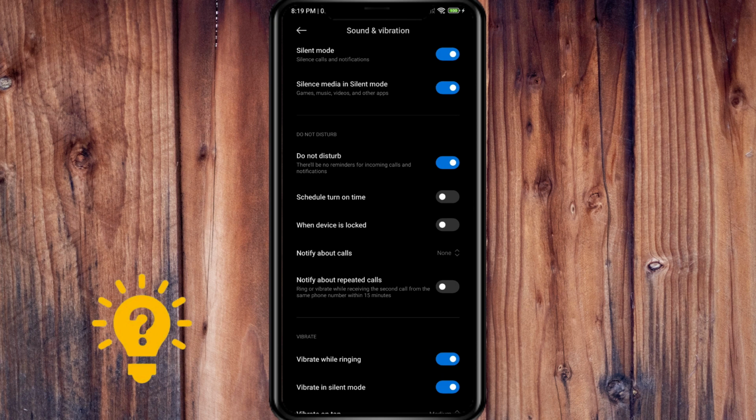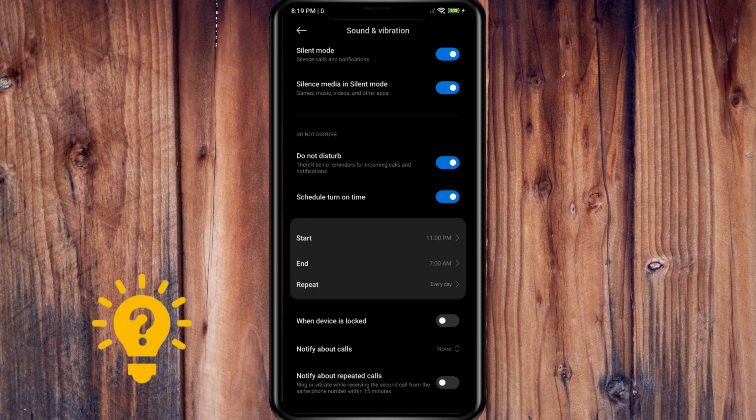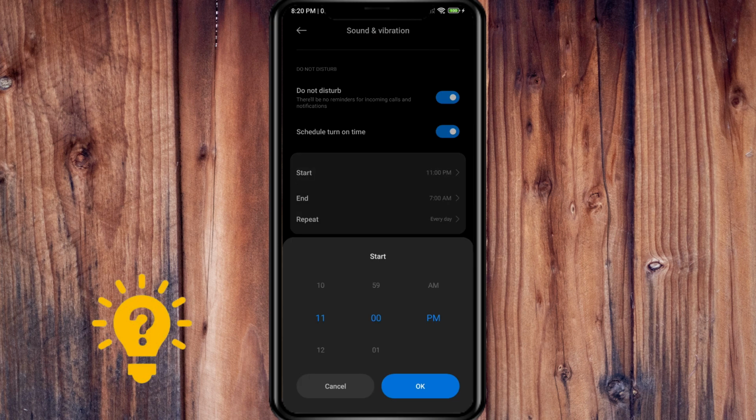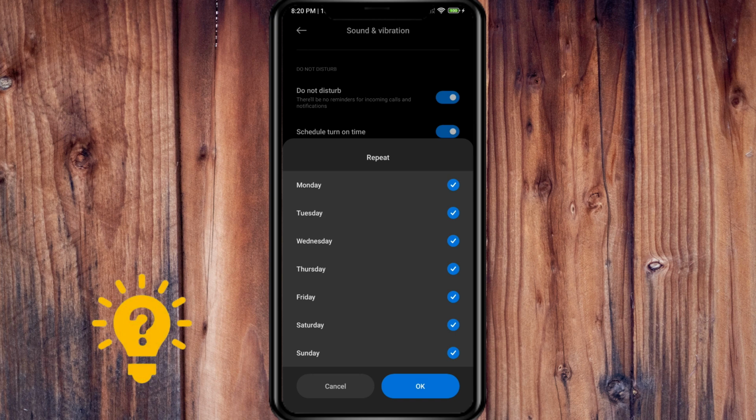If you want to schedule a time, you can change this one, whether when you would like to start the Do Not Disturb mode. You can also change it to repeat if you want it all day, all week, or if you just want it on weekends.